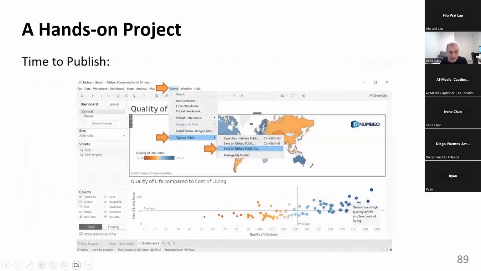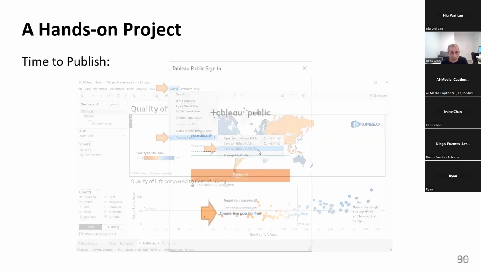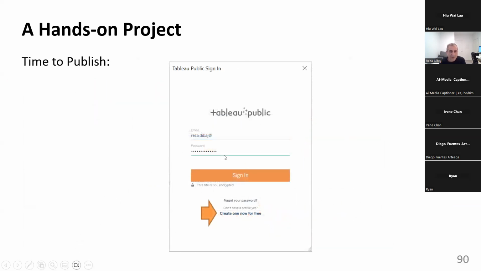The next thing that you could do is uploading or publishing that everybody could access. So we go to server, we go to Tableau Public, and we say save to Tableau Public as. For that one, probably it's going to ask you to log in again. So you see it asked me username and password.